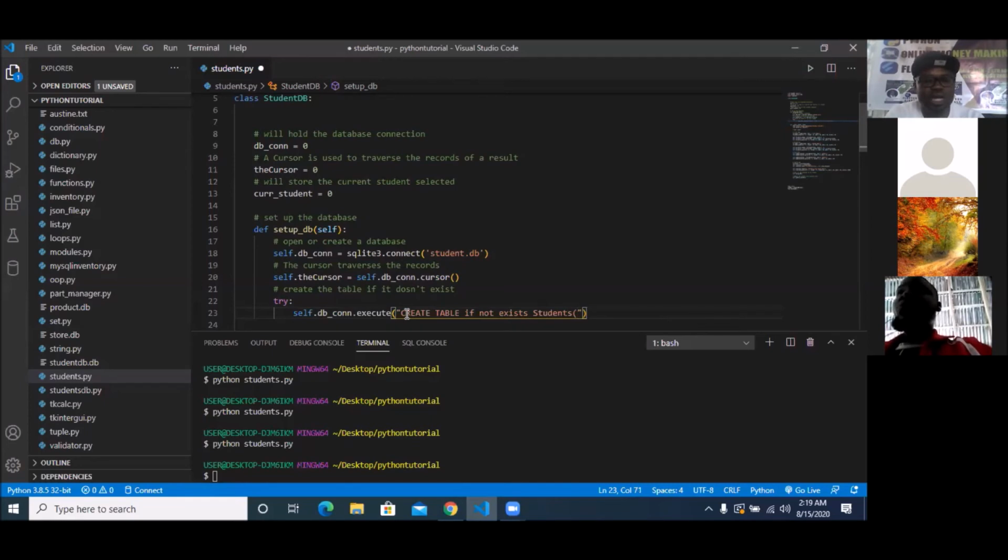Number one, we want it to have an ID. Each student should have an ID. And this ID is going to be what type of data? It's going to be an integer. And this ID is also going to be the primary key, very, very important. So we'll specify that as we are creating it. And this ID is also going to be auto-incrementing.